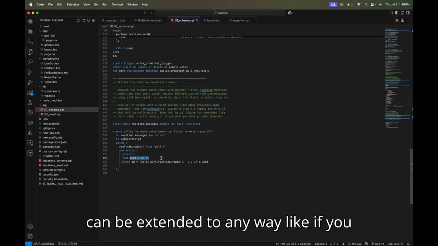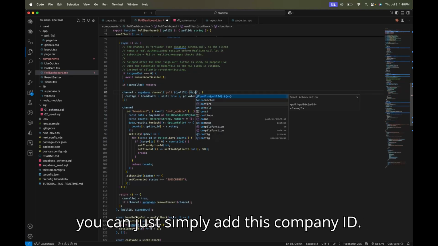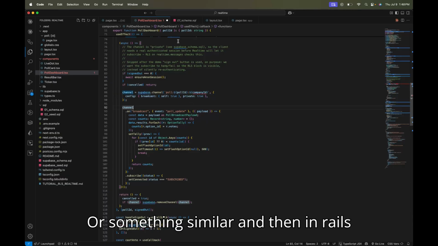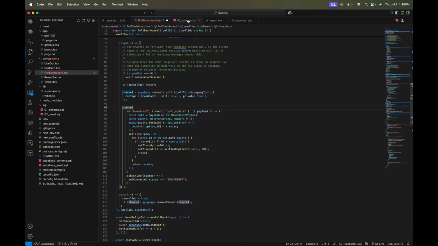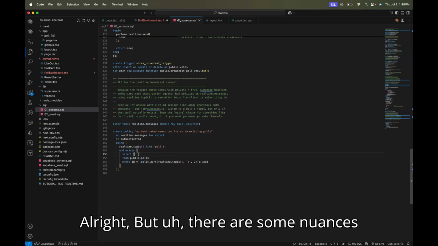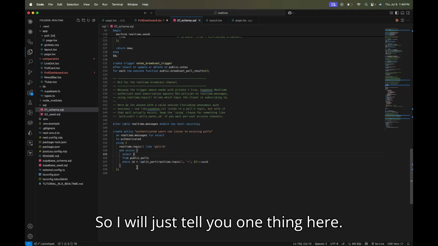And this can be extended in any way. Like if you have, let's say, some company, then tomorrow you can simply add this company ID or something similar. And then in RLS, you can check if the user belongs to this company, then allow, else do not allow. All right, but there are some nuances which we will cover sometime later in RLS, like how we can optimize and all. So I will just tell you one thing here.